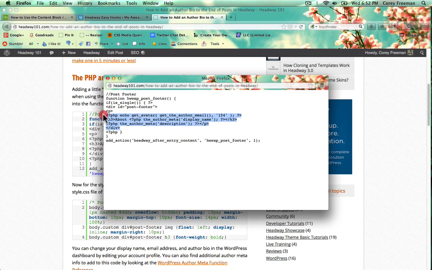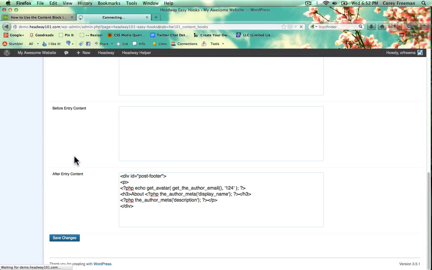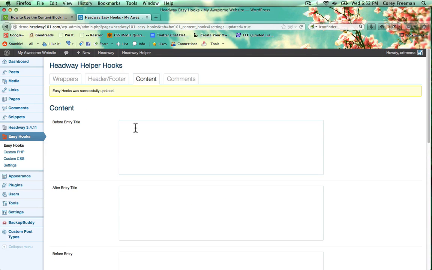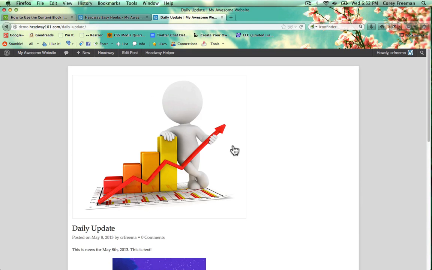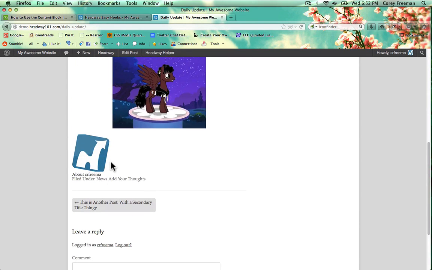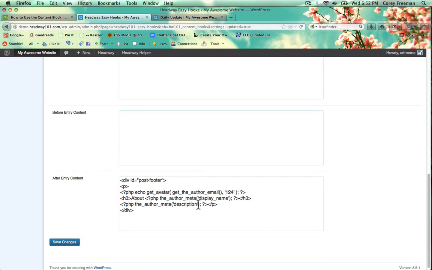I'm just going to grab the most important parts of this. Okay, so you can use PHP, you can use JavaScript, you can use HTML, and you can also use shortcodes in these boxes, not in the custom CSS or custom PHP boxes. Those are for their respective code. But yeah, you would paste your code in here, and then you can see here it's showing the author data that comes from the profile, which I didn't fill out.